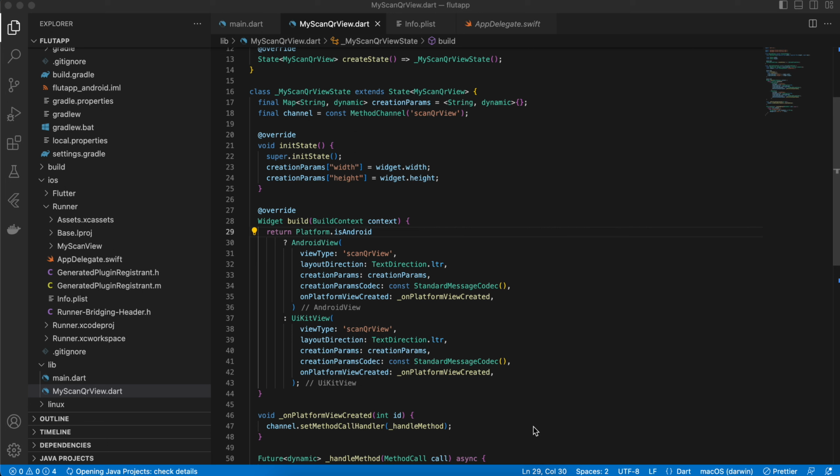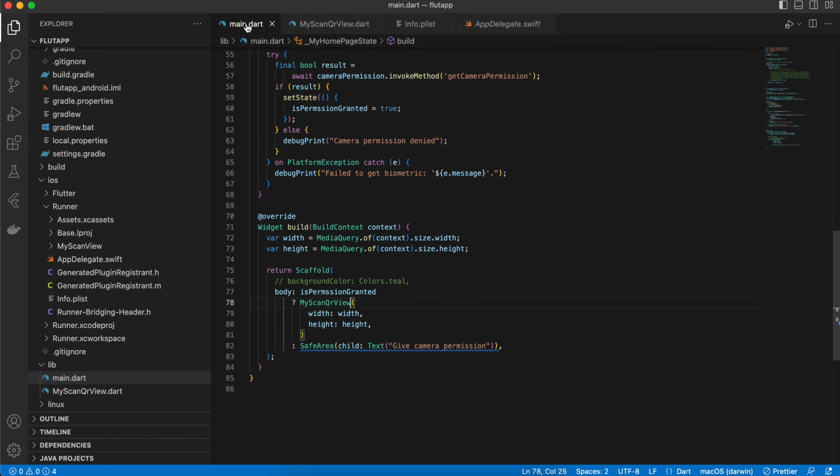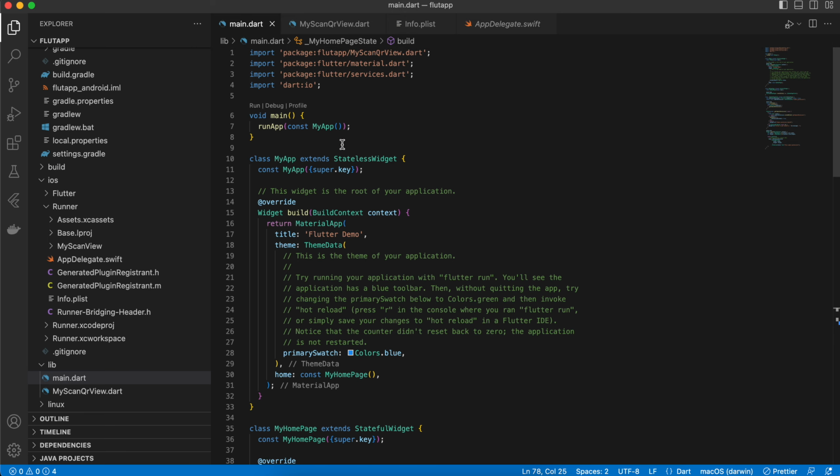The next video. Today we'll be talking about how to scan any type of QR code in Flutter without using a third-party library. So this is for iOS, so I will be using Swift as well as Dart, of course, for Flutter.